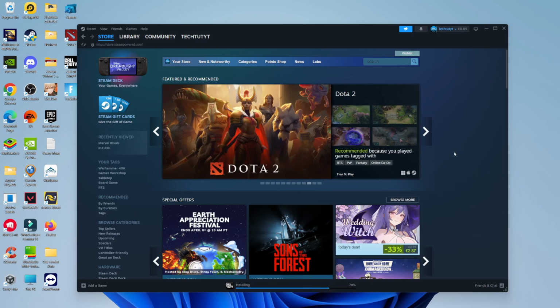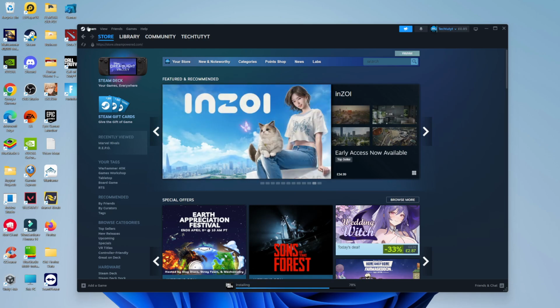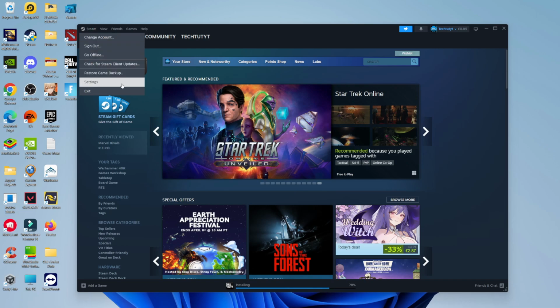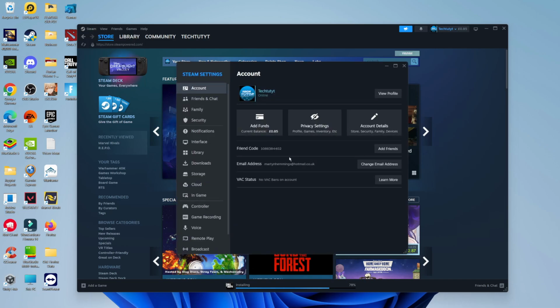Now, to do this, as you can see, we're currently here on Steam. The first thing you're going to want to do is add your hard drive to Steam. So to do that, come up to the top left-hand corner and click here onto Steam. And from this menu that comes up, just come down and click onto Settings. Then once you've got your settings window open, come over to the left-hand side and click onto storage.